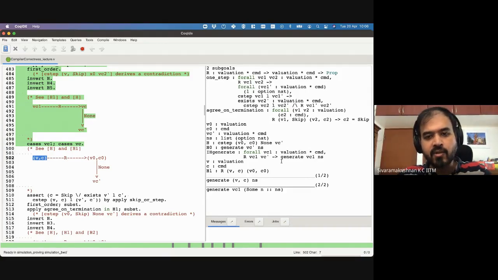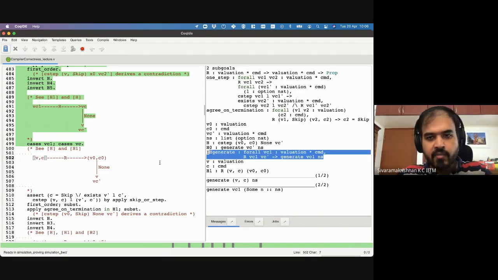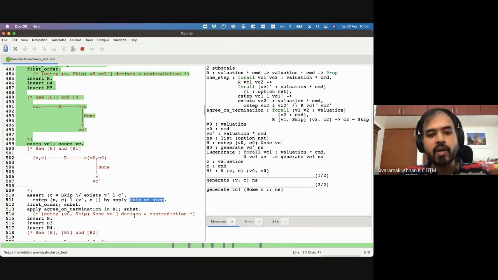At that point, you will have the induction hypothesis, and this part of the diagram will be the same as what we have currently. So we can prove it by induction. In order to do that, we need to show first that V comma C can take a step, or is already a skip. So we will use our skip or step, the totality property, first.